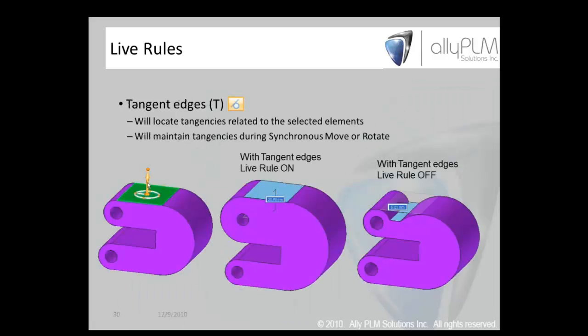Tangent edges. So you see on the left we have the original face with the tangent edges live rule on. You see you bring that up. Notice how the radius maintains and that tangency condition maintains. With it off, notice how it does not. So pretty straightforward there.